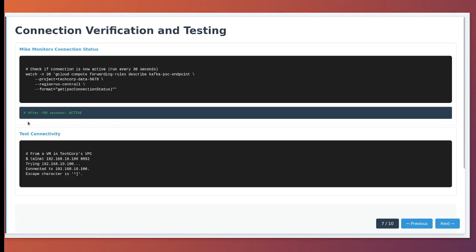DNS configuration and application integration. TechCorp wants their applications to use a friendly DNS name instead of the IP address. Mike creates a private DNS zone in Cloud DNS for dataflow.private and creates a record, kafka.dataflow.private, pointing to 192.168.10.100. This allows applications to use a meaningful hostname.